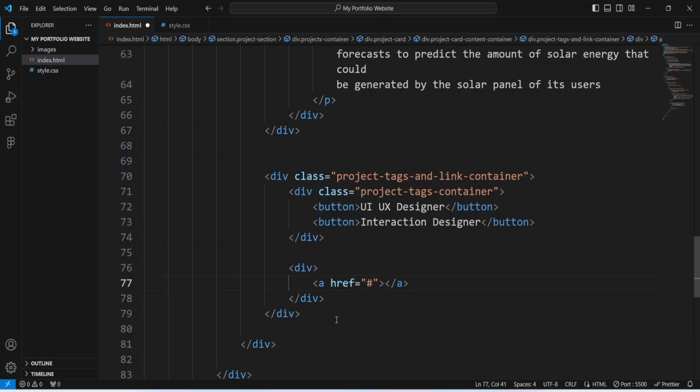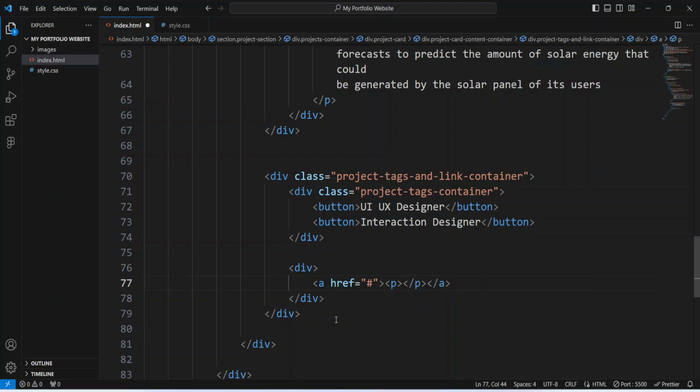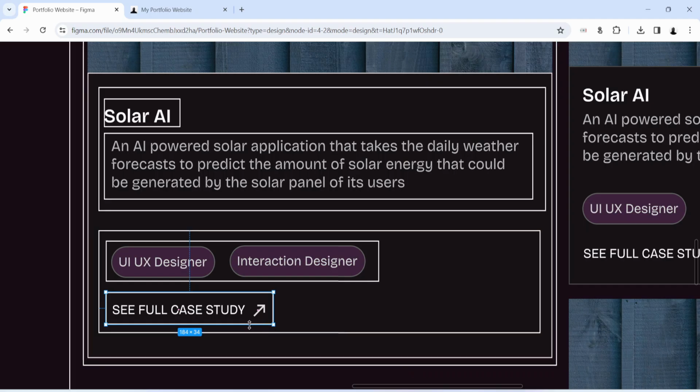And in the anchor element, I would just have see full. Let's have a paragraph element there. Let's have a paragraph element nested in the anchor element. Then let's say see full case study. And in this container, the second element that we have will be this icon here.